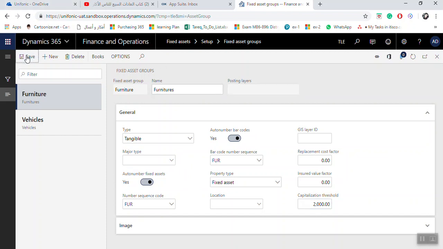Once you finish, click Save and close the screen. Thank you.